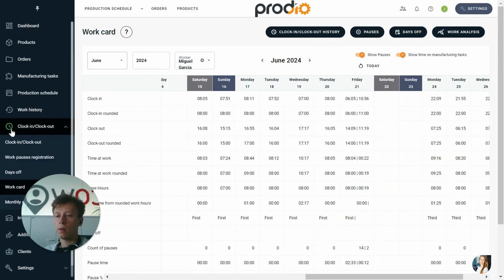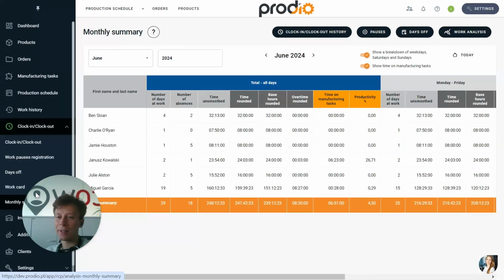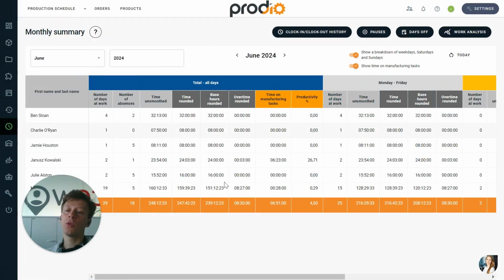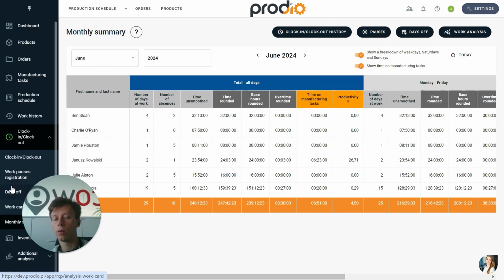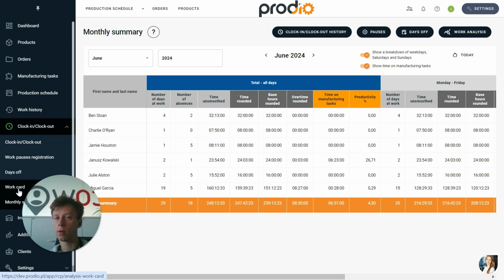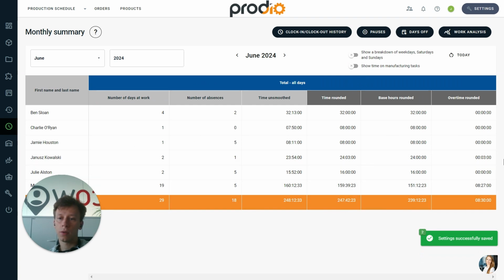Yep. Okay, and now let's get into monthly summary. And here you can also see information, data like from the work card, but it's about all the workers. In work card you can focus on some specific worker, and here you can see all your workers summed up in a specific month. So again, here you choose month and year, and the basic view is like that.